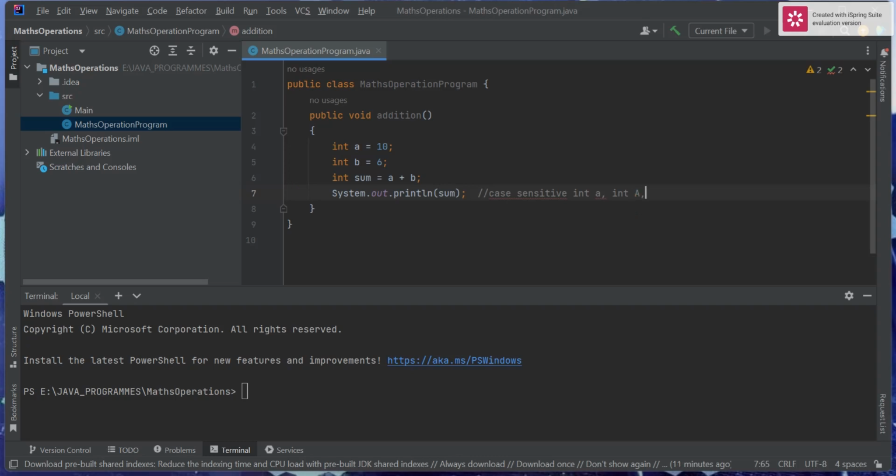So if I write integer abc, and I take another integer as ABC or Abc, then these three variables are different because they start with different cases, some having lowercase letters and some uppercase letters. So we can say that Java is a case sensitive language.